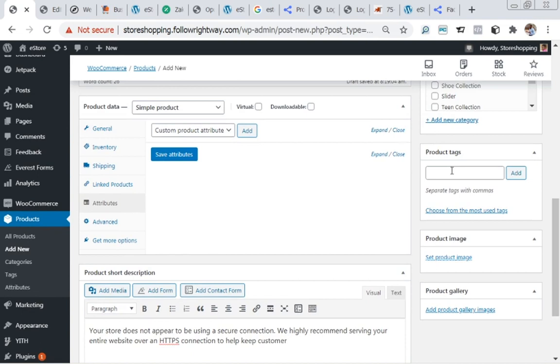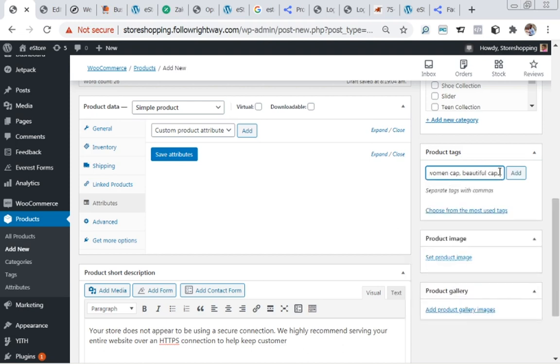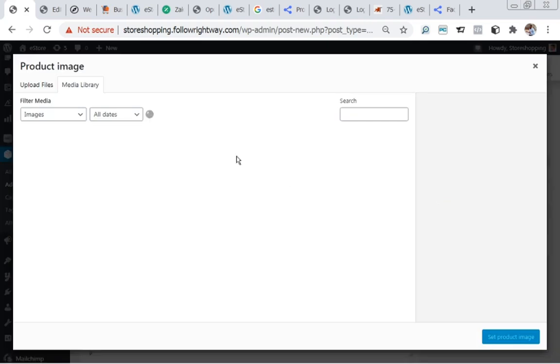This tag is also important. Tags are just like keywords that you want to tag the product with. So you can just put maybe men cap, comma, women cap, comma, beautiful cap, comma, and so on. When you are through with that, let's select the product image.